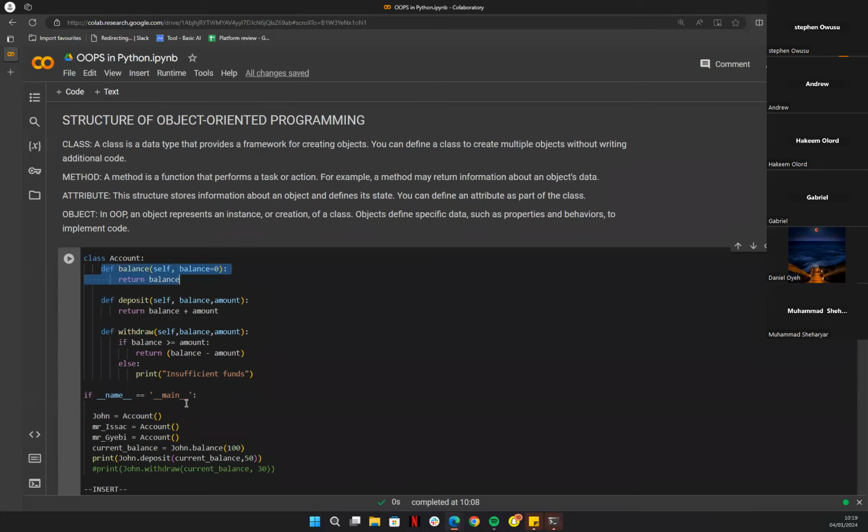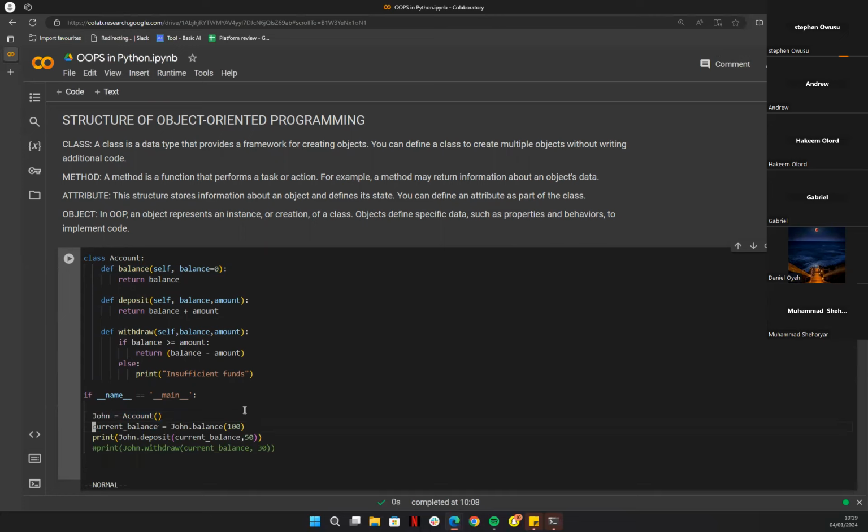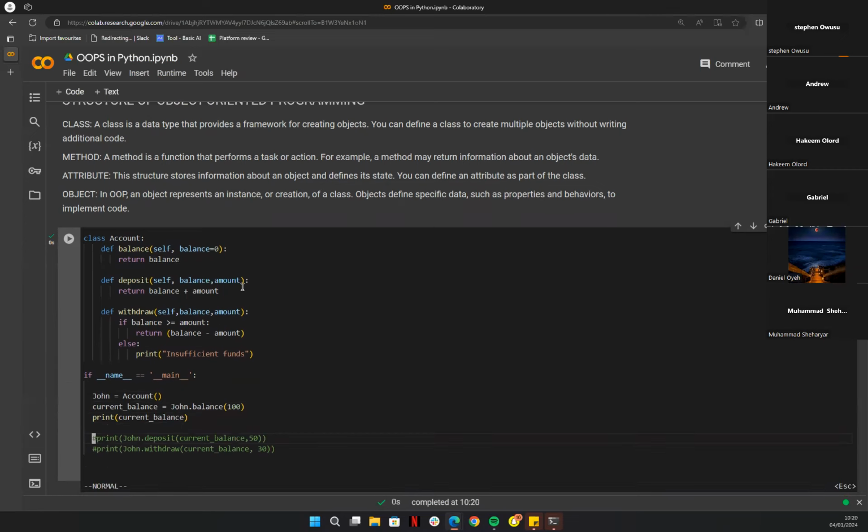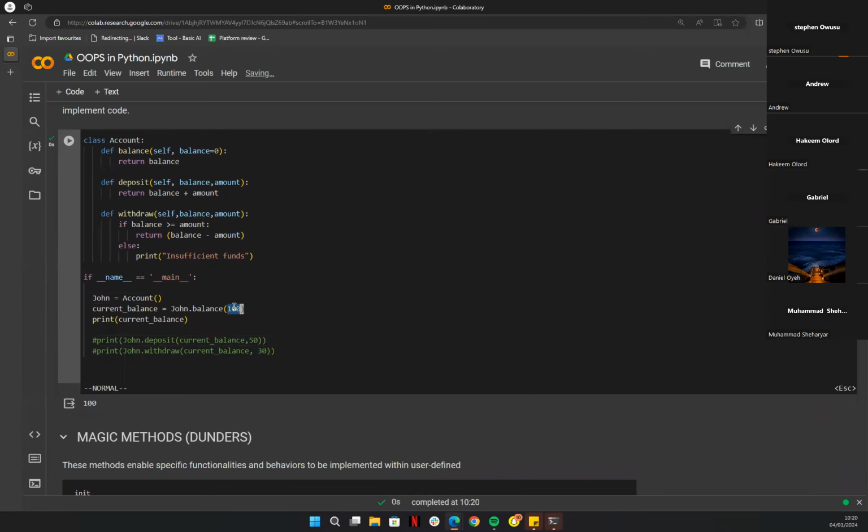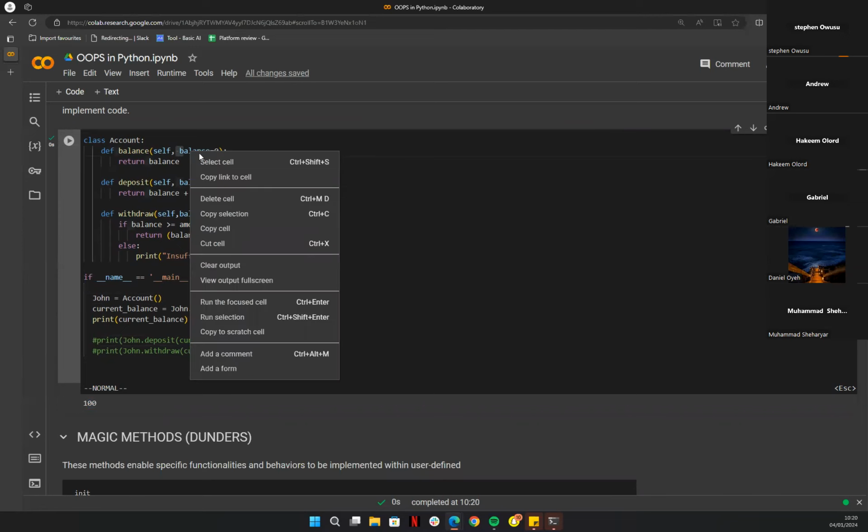I'll explain some additional code you are seeing over here very soon, don't worry. So let's see, I want to check Mr. John's account. Over here, if I print current balance, let me print the current balance of Mr. John. So the current balance of Mr. John is 100. That is the 100 we've kept over here because it is accepting a particular parameter.